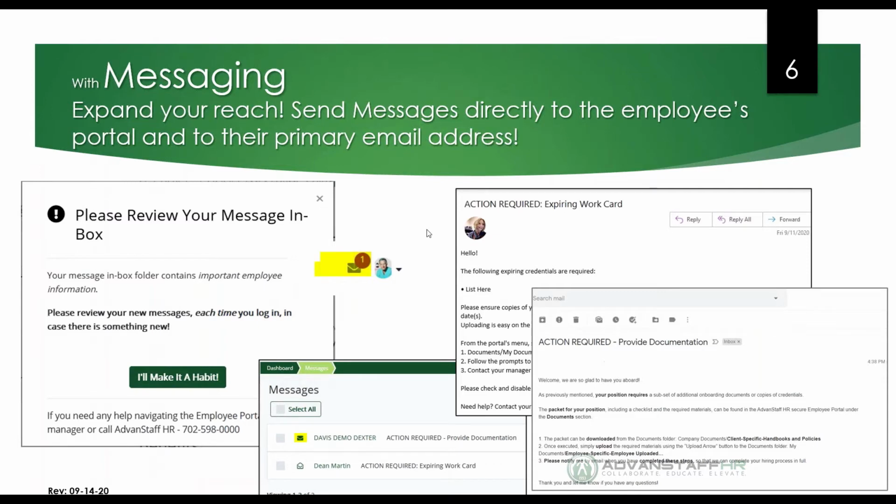With messaging, what an employee would view would be, here's an alert that reminds them that it's important for them to use the portal to get information from you. Here's a little icon that they would see showing they have a new message and that needs to be checked. Here's a screenshot of the message folder showing a couple of different messages, the new one and one that has already been read. And in these cases, these are examples of the emails that mirror these portal messages that go directly to the preferred email that the employee has set up within the advanced staff site.